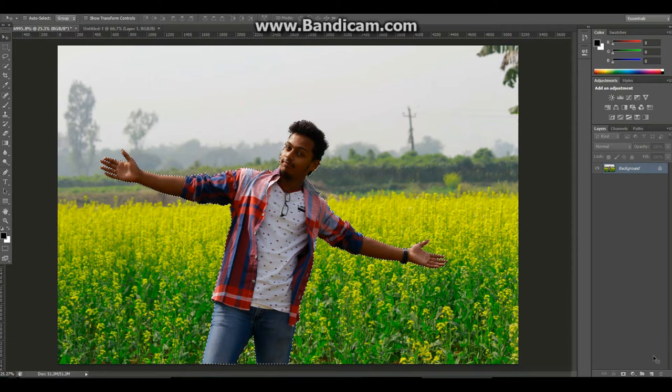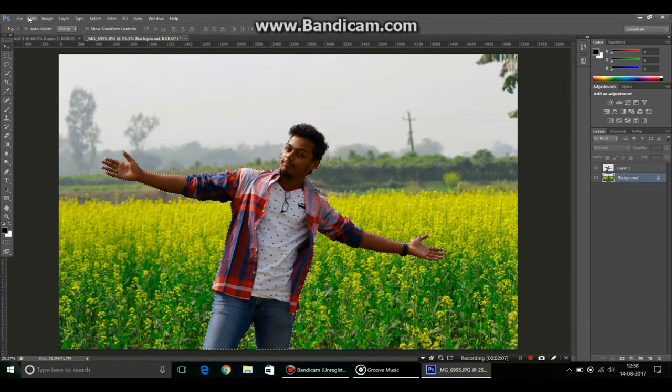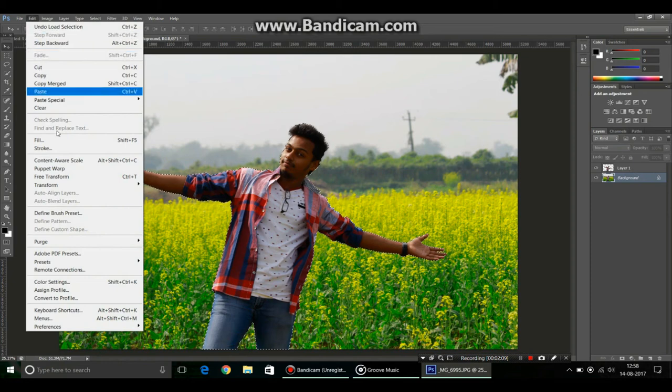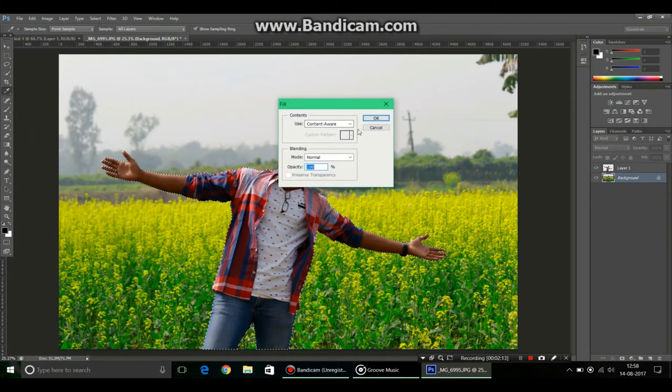You pick a new layer from here, click on layer 1 and Control V to paste it. Okay, that's it. Now Control click on layer 1 and select the background layer. Now go to Edit, Fill, then Content Aware. Click on OK.